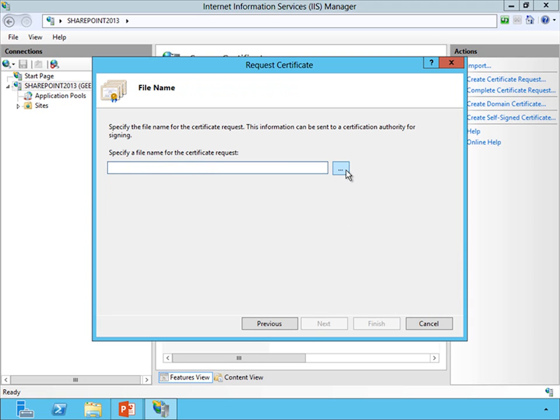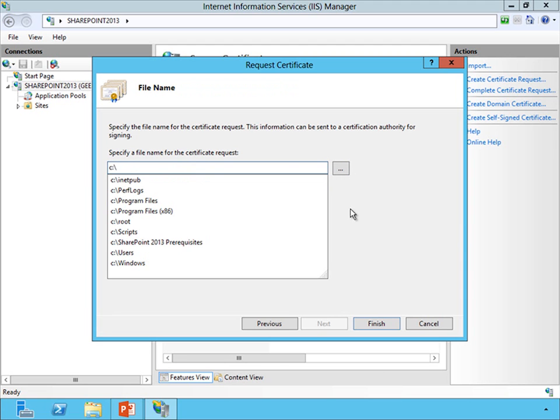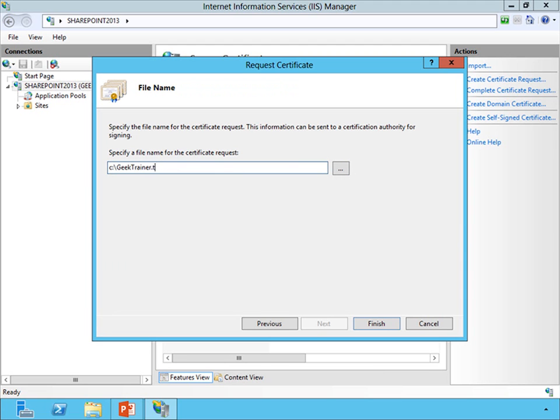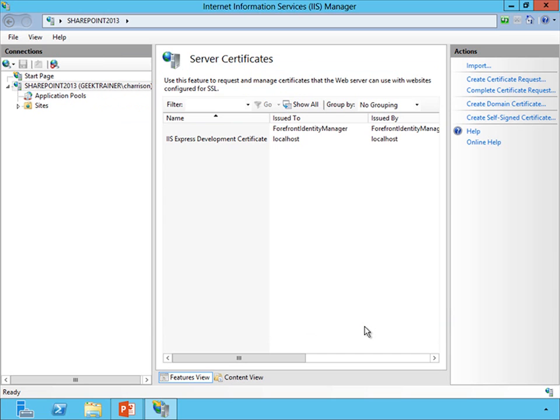And then it's going to ask me where I want the output file to be. So I'm just going to put this into C:\, and let's say geektrainer.txt. It's just going to generate a text file for me. And we'll hit Finish.